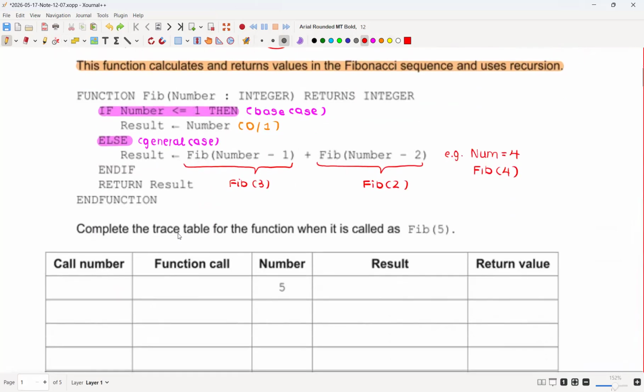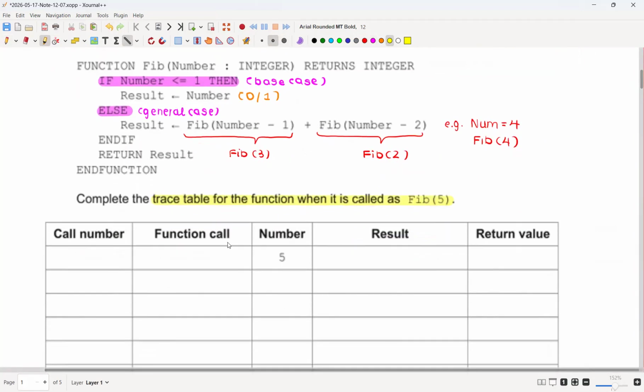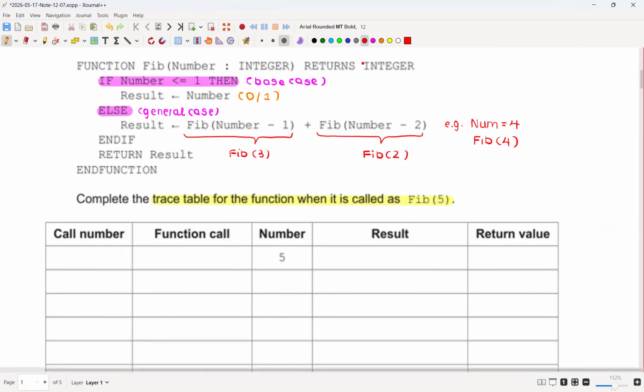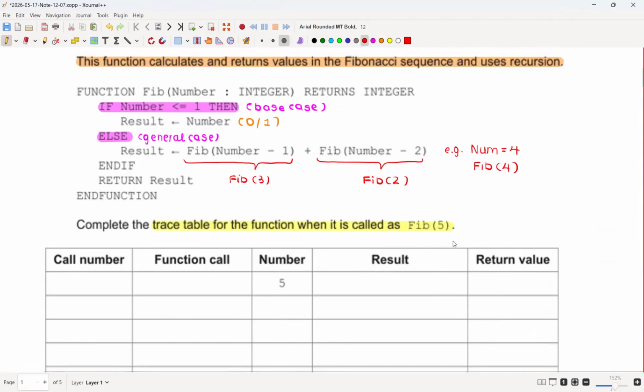So the goal here is not to really understand much about the implementation, but more along the lines of completing a trace table. So our goal is to now complete a trace table for the function when it is called as fib5. All right, so here's how you would implement a trace table for this kind of situation, right? Very important, so make sure that you guys pay attention. Basically, you start by visualizing what happens when you immediately call this function fib5.